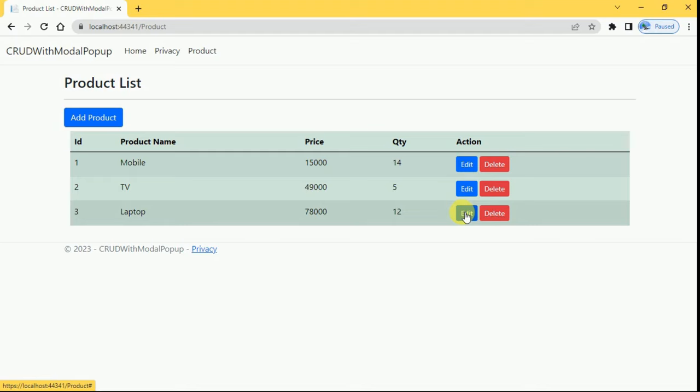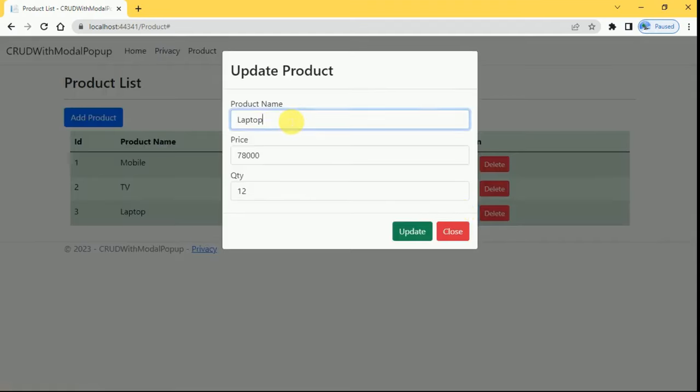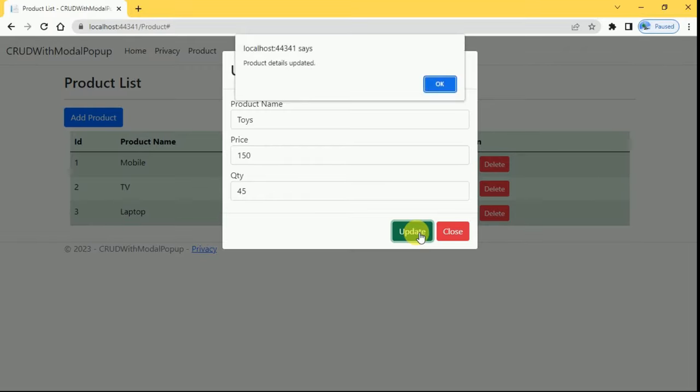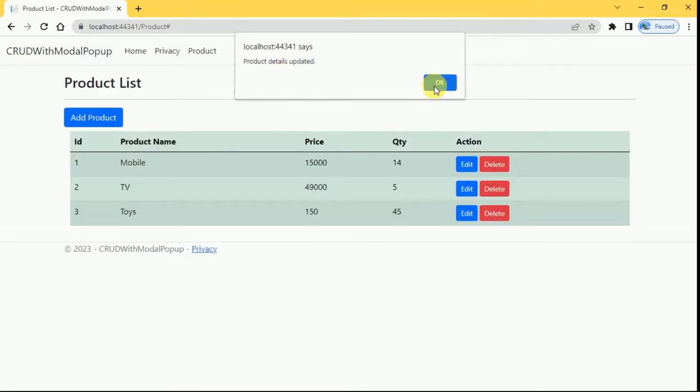I am going to edit this record. Click on edit. So product details are displayed. So I'm going to remove the laptop. So this validation is working fine, and I'm going to add it here. Just I'll change the price here. I'll click on update. Product details updated. So this data has been bound to the table.